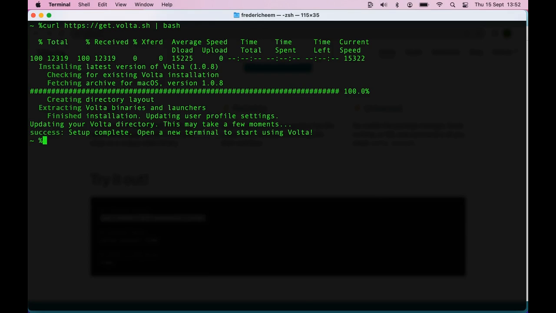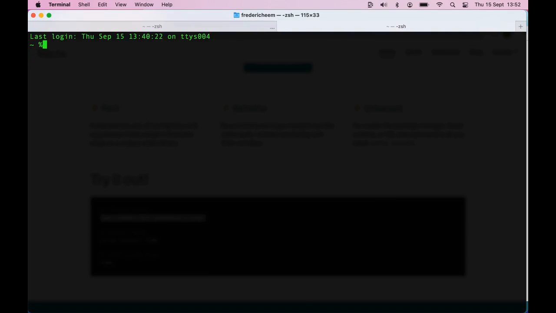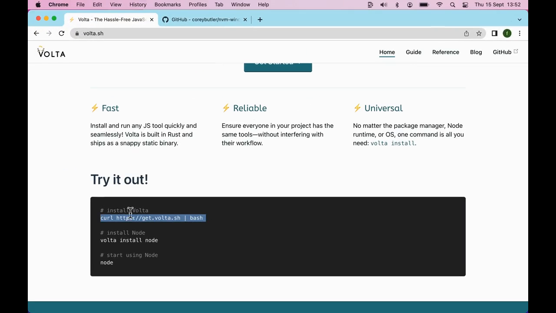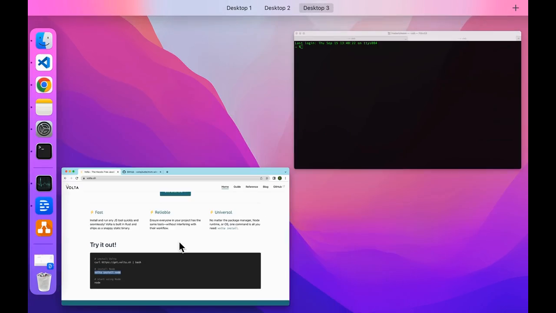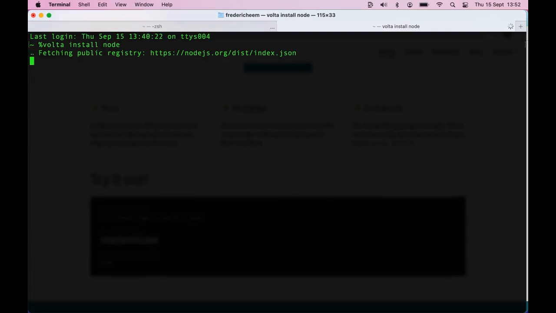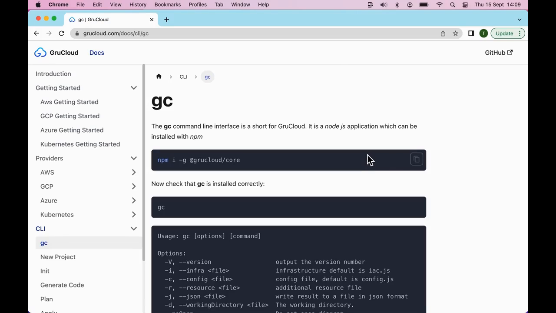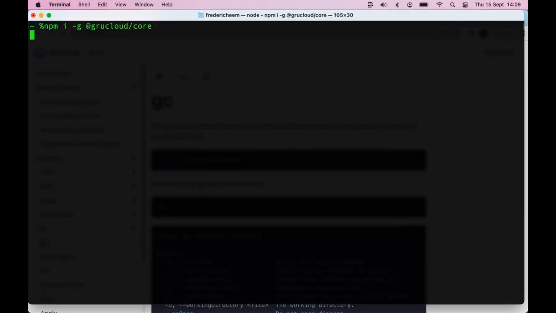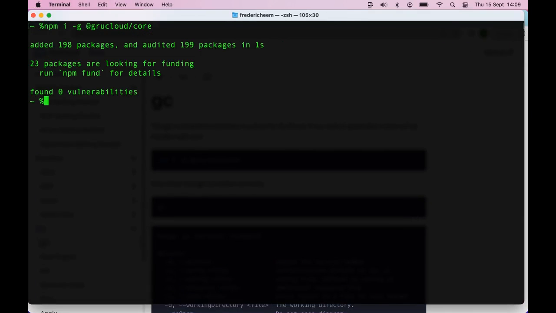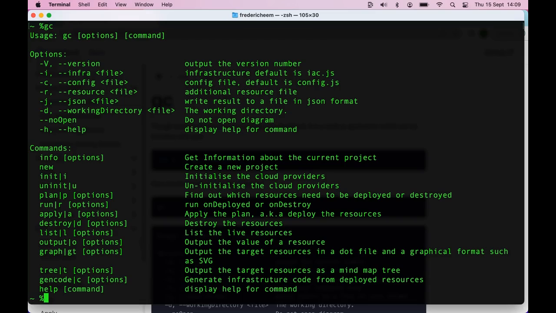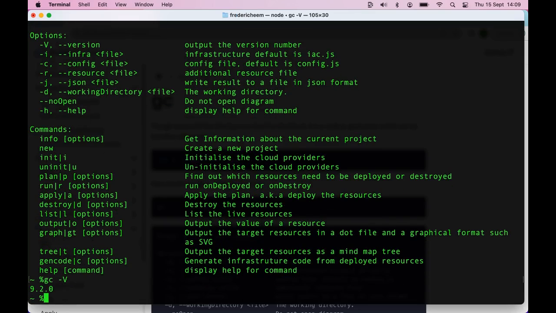The first command will install Volta. The second command downloads Node and npm, the Node Package Manager. Finally, verify Node is installed correctly by checking its version. Now that Node and npm are installed, installing the GruCloud CLI is just a command away. gc, the name of the GruCloud command line interface, will be installed globally thanks to npm. Ensure gc is installed correctly by showing its version.